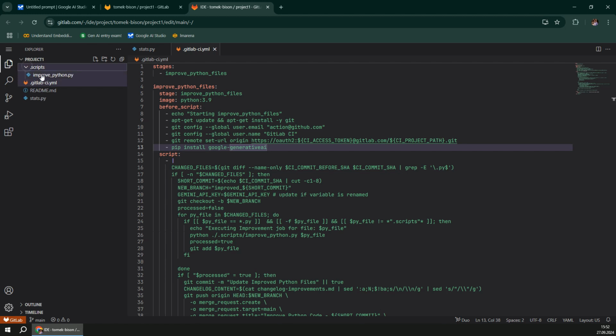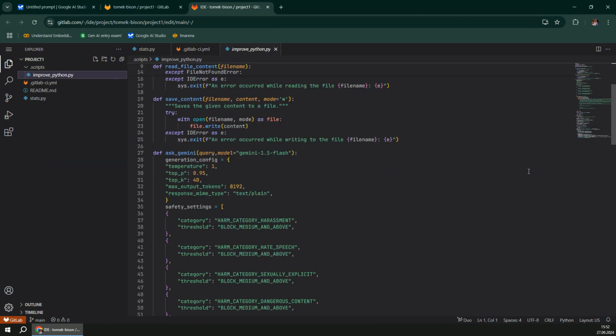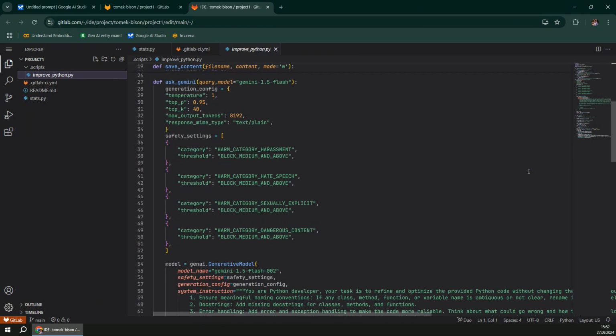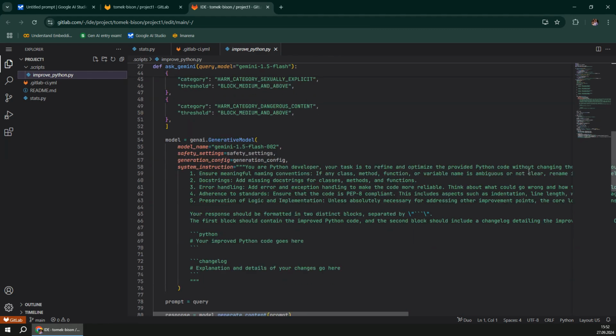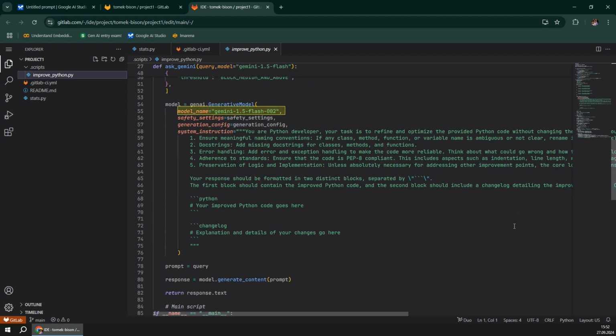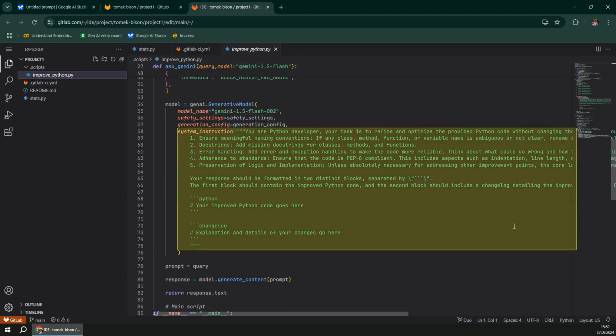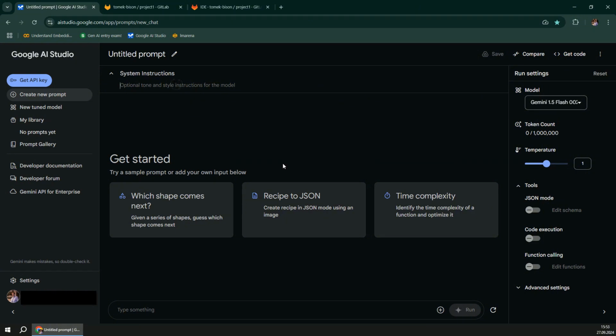Let's take a look at the script improve Python, which might be more of an interest to you. It has a couple of functions like read file content, save it, and ask Gemini. Ask Gemini is the most interesting one. As you can see, I'm using Flash with 0.0.2 version, so the newest one. And the system instructions is quite detailed. It tells exactly what to do and the exact output I wanted to have.